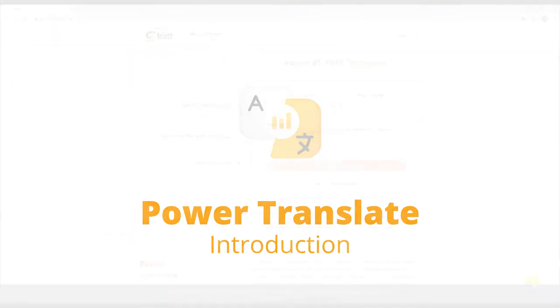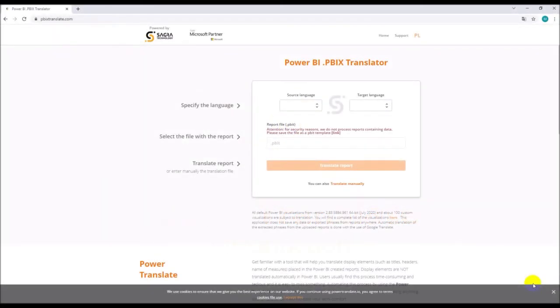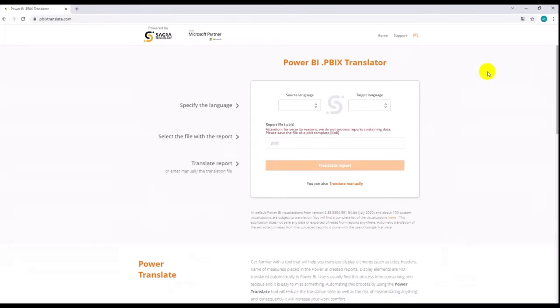Power Translate tool allows you to automatically translate Power BI report elements such as headlines, legends, page names, text boxes, tooltips, and so on. The tool is really simple to use. You just need to select the language in which a report is created, then you have to choose the language you want to translate the file into.